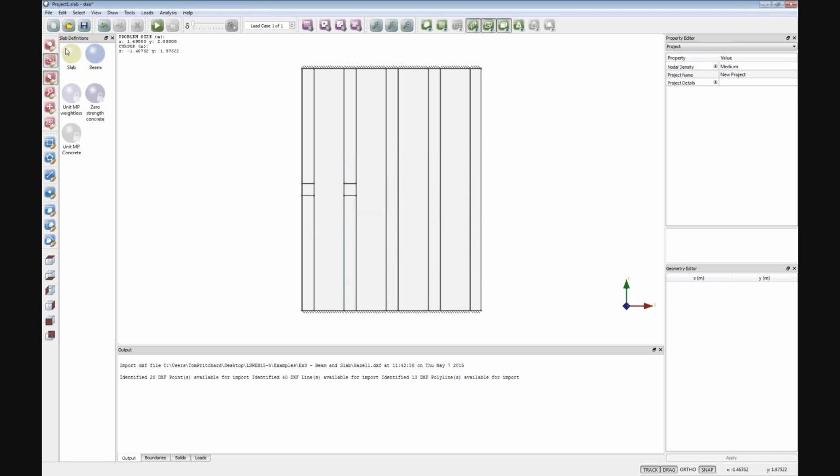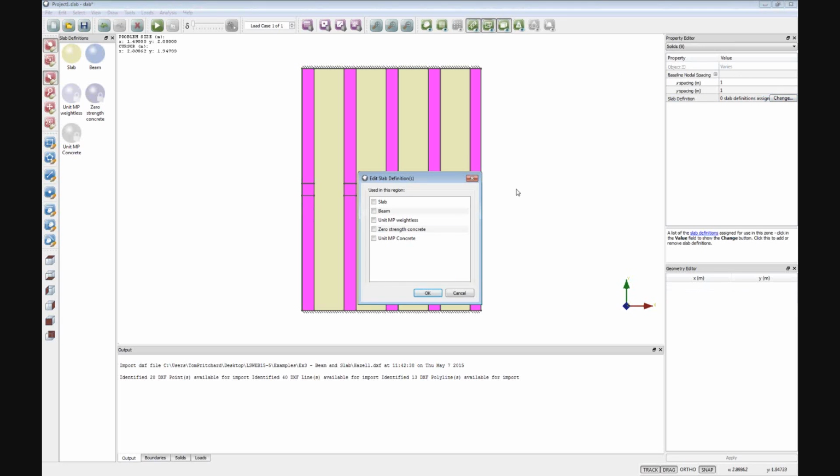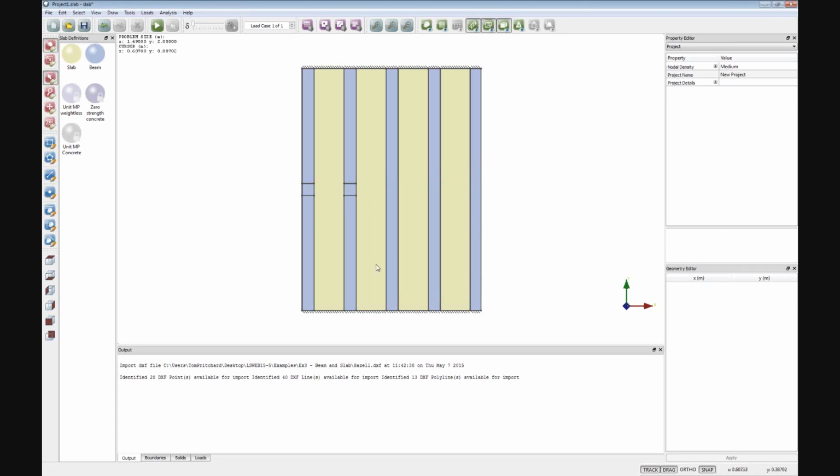So now we've got in the Slab Definition Explorer slab and beam slab definitions. What we can do is drag and drop the slab, but we've got quite a lot that we want for the beam, so we can select all the different zones, and then in the right hand side where it says 0 slab definitions assigned, just click in there and change and make that into the beam.